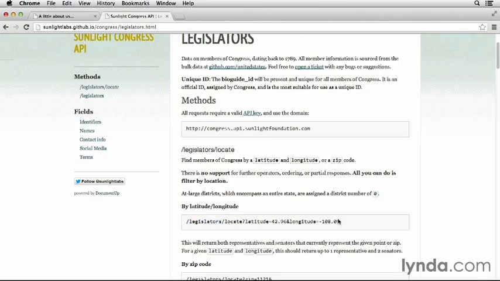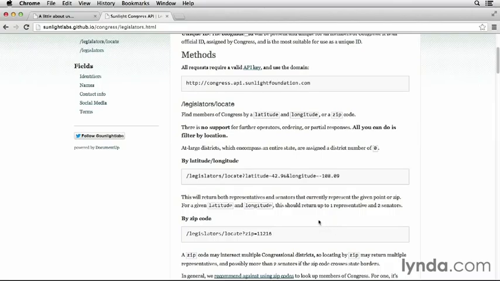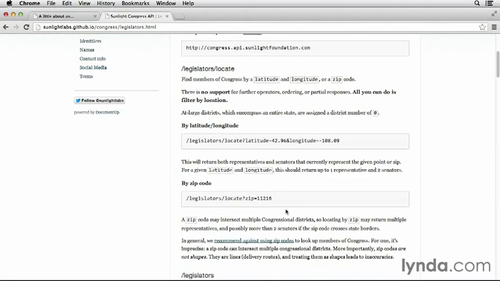/legislators/locate, and then we pass in the parameters by which we want to search. We're not using latitude and longitude. We're going to use the zip code. Now, they do recommend against using zip codes for this purpose because it's not as precise as some other methods. Apparently, there are some zip codes that overlap states, but that's what we're going to use for the purposes of this relatively simple demonstration. So let's take a look at our code and see how to actually implement this.